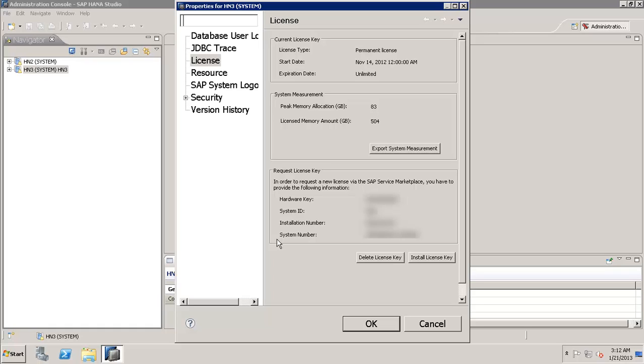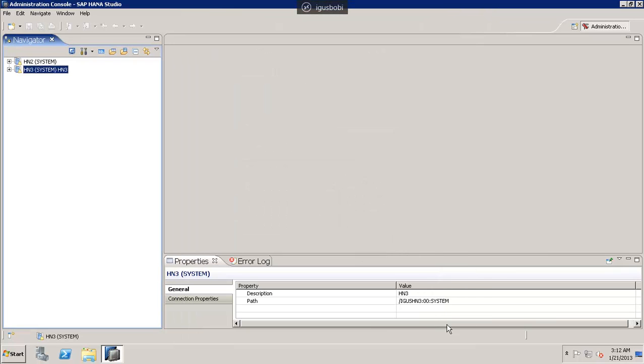Okay, so permanent license keys are valid until the predefined date. If the permanent license key expires, a temporary license key is automatically installed, which is then valid for 28 days. Okay, so how to get a permanent license key? To get a permanent license key, you need to go to SAP Marketplace. For going to the SAP Marketplace, you just type service.sap.com/license key, and it will take you to the place where you can install the license keys.